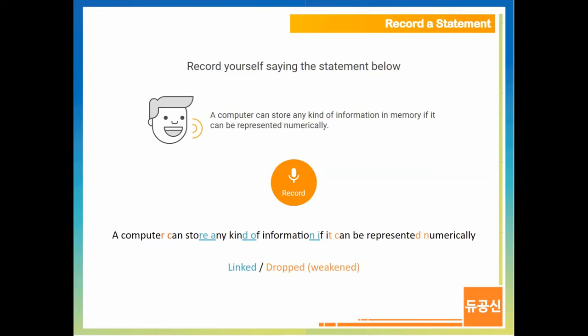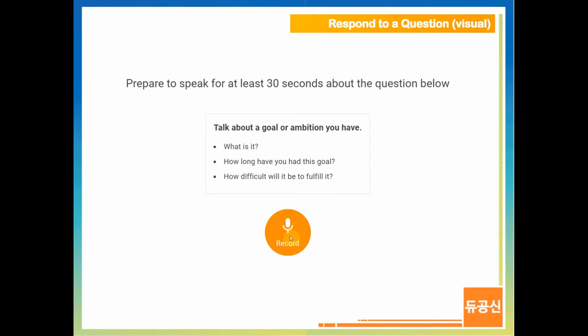The next section that we're going to talk about is how to respond to a question that appears on your screen that's visible. And it says something like this. Prepare to speak for at least 30 seconds about the question below. Now here we have a main question and then we have smaller bullet points that show up. Sometimes 3, sometimes 4 bullet points. Now the idea here, again, is to use the mini questions to help you get through it. Okay? Use these smaller questions to help you.